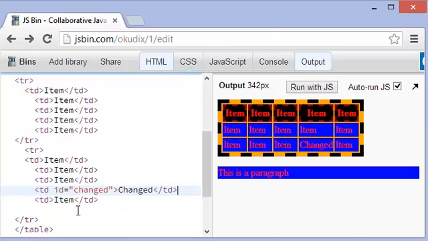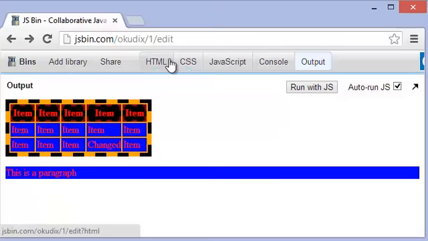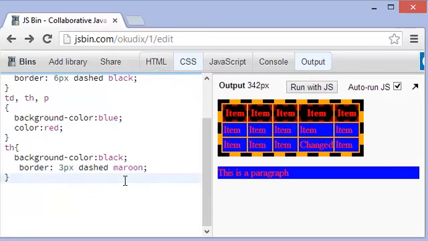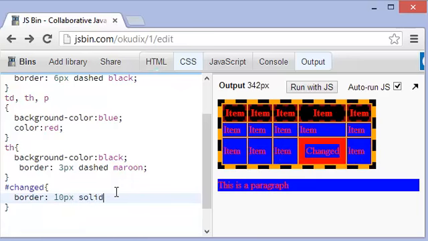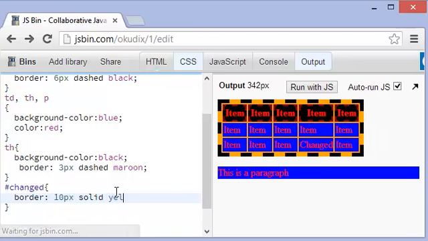All right, and I want it to be in the middle there. There we go. Okay, so now that we have ID changed, remember we can go into the CSS here, and if we type in hashtag changed, right, we can go ahead and give it something cool, and we can just type in border. You know, let's give it like 10. We'll make it really big. 10 pixels, solid. All right, in this case it's red. Let's make it solid yellow.